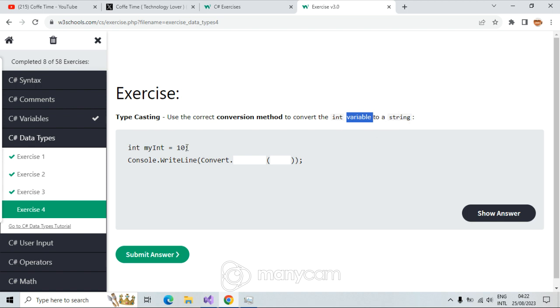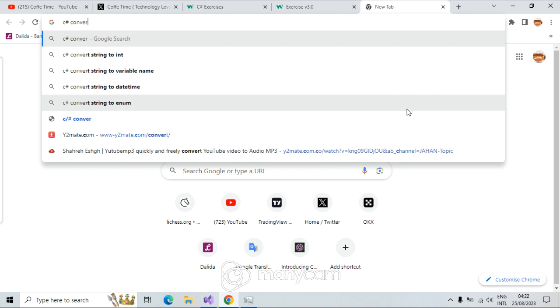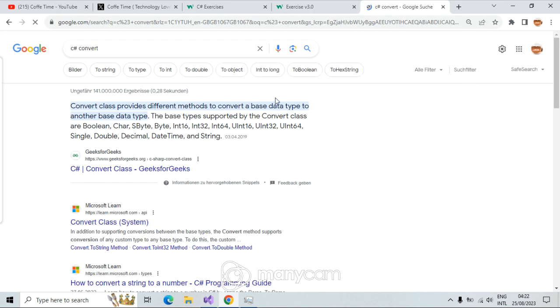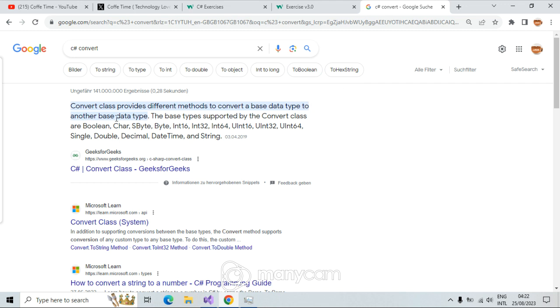Okay, I have here number 10. I have another method or variable which accepts a string, and I want to pass this there. Here we have a Convert method. Let me come here, C# Convert. Casting, I want to talk about in the next one, but we have here the Convert class, which provides different methods to convert a base data type to another base data type.